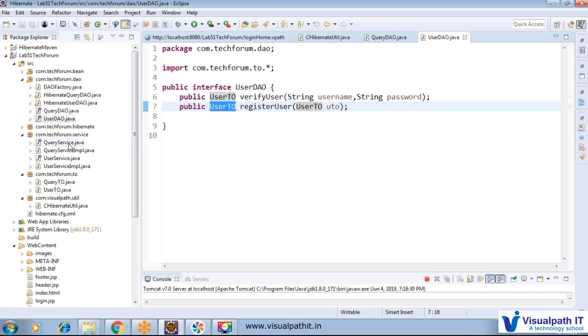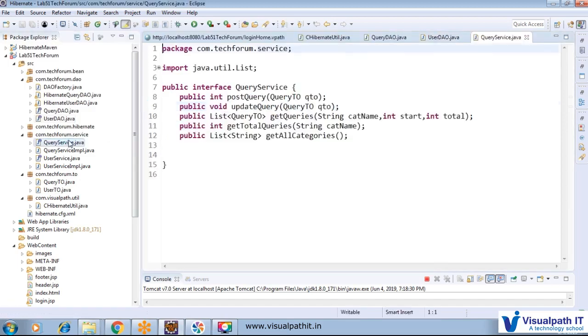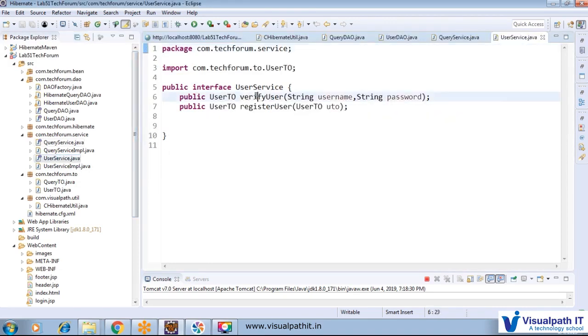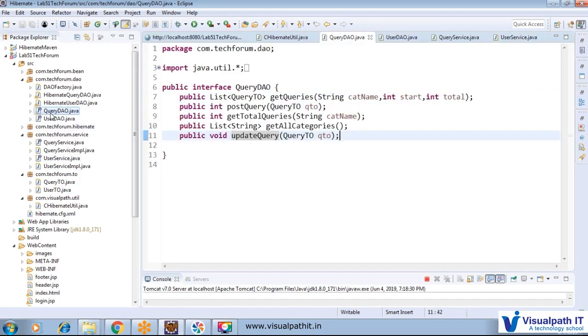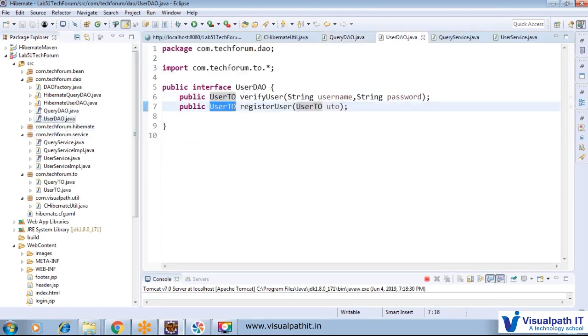And after that we have a query service. We'll first see all the interfaces, so we can get at least an idea of what exactly we are going to do here. For the query-related part, we have a query service, with the same methods: post query, update query, get total query and get all category. And similarly, we have the user service, with verify user and register user. Then QueryDAO, the data access object, has query and post query, and we have UserDAO.